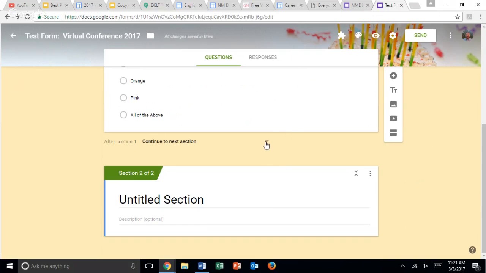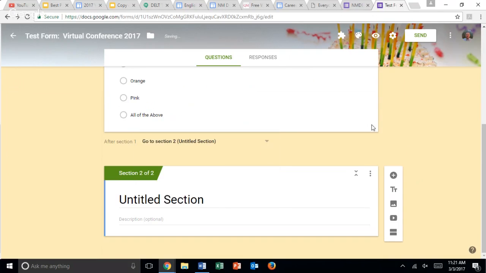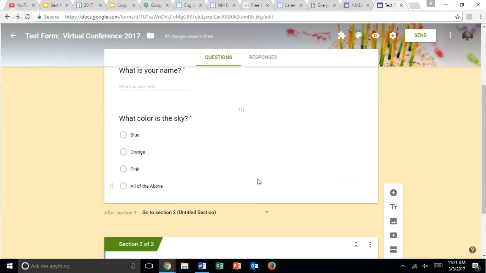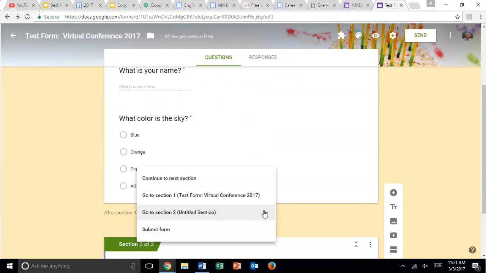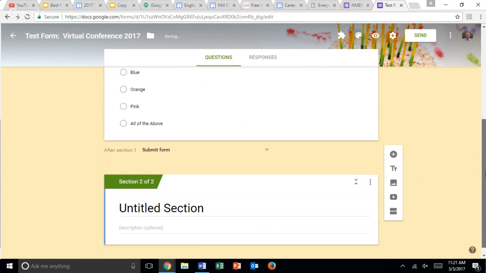So I have this downward facing arrow here, and I click on this, and I can have them continue on to the next section. I can have them go into section 2. I can have them submit the form here. So there's a lot that I can do on here. For example, you might want to have the person go on to section 3 or section 4 if you want to have them be able to skip different portions. You can also have them submit the form based on that.